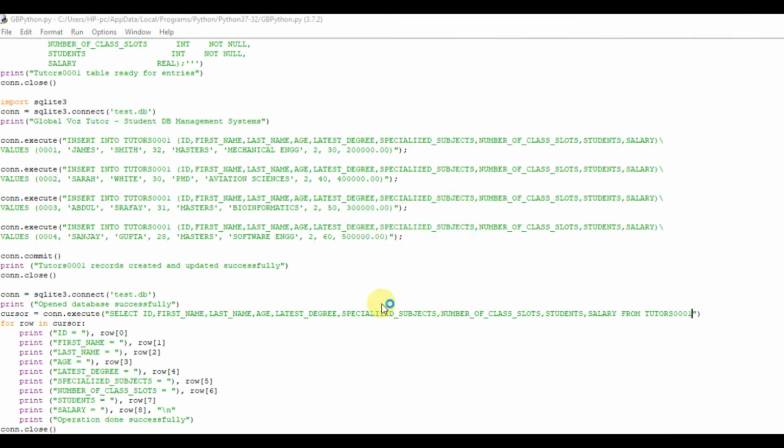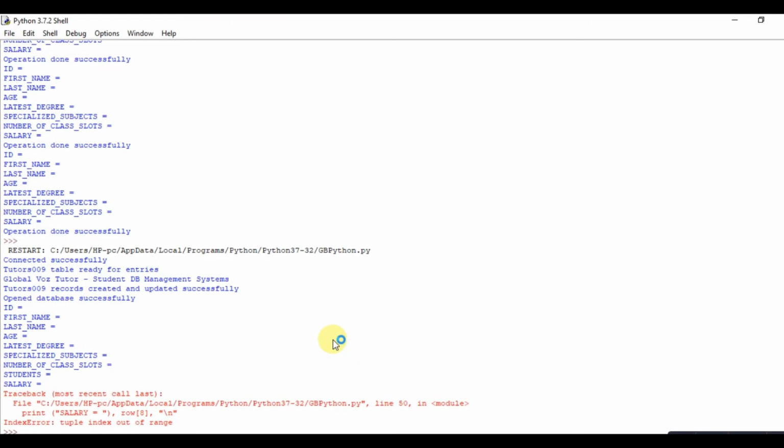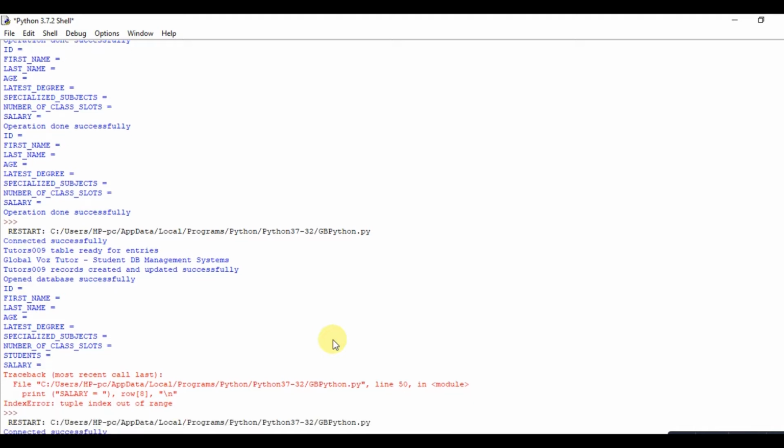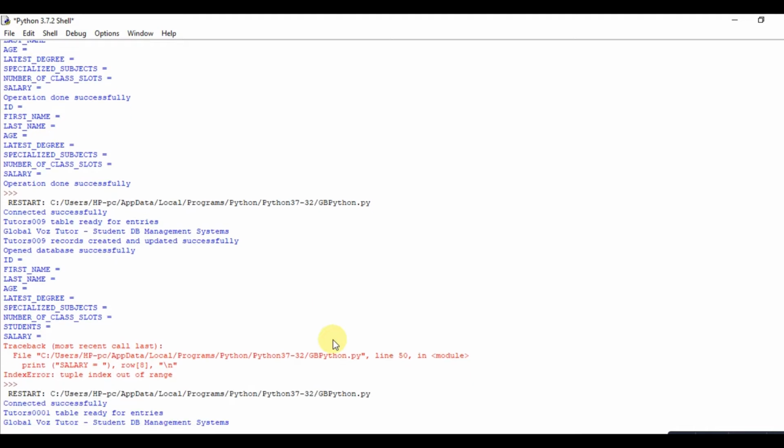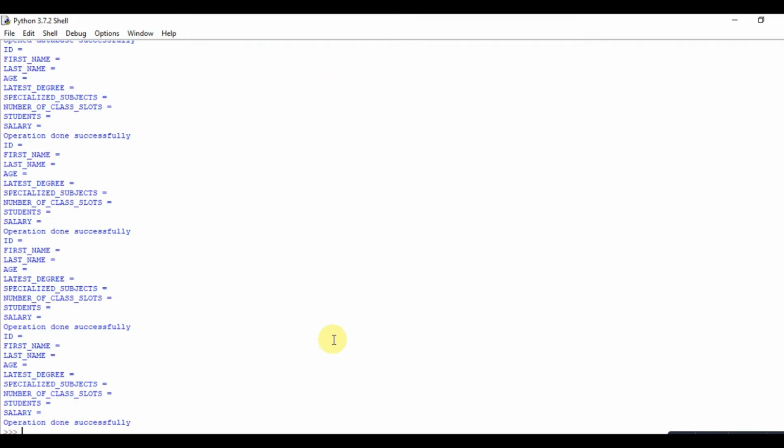Yes, so the result is in front of you. All the details have been fetched, and all the records have been fetched and displayed by using the select and the cursor syntax as shown to you earlier. So you can use it now. Now we're going to update, and let's see how we're going to do that.